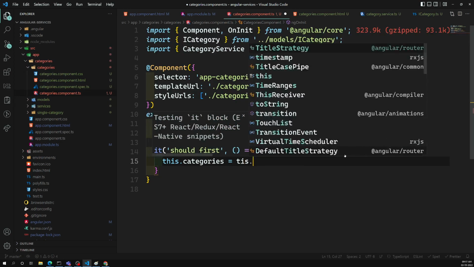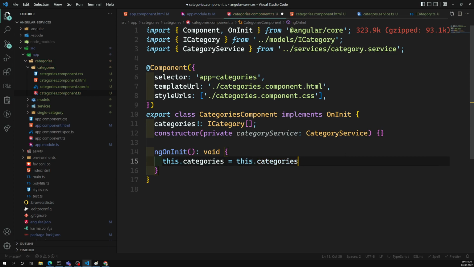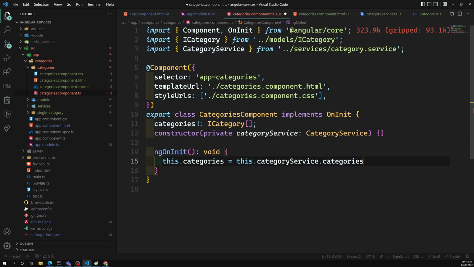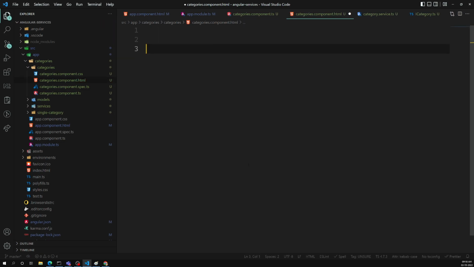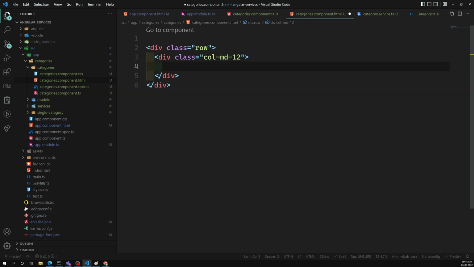So I can say this.categories is equal to this.categoryService.categories. I can get the categories here. That's it, now we got the categories. Let's go into the categories component, and here I will have a row, div class is equal to row. Here I will be doing col-md-12 or col-md-4, whichever you want, you can loop over it.